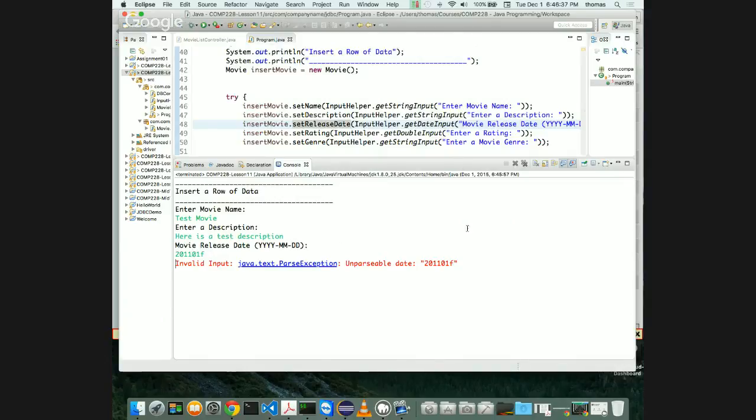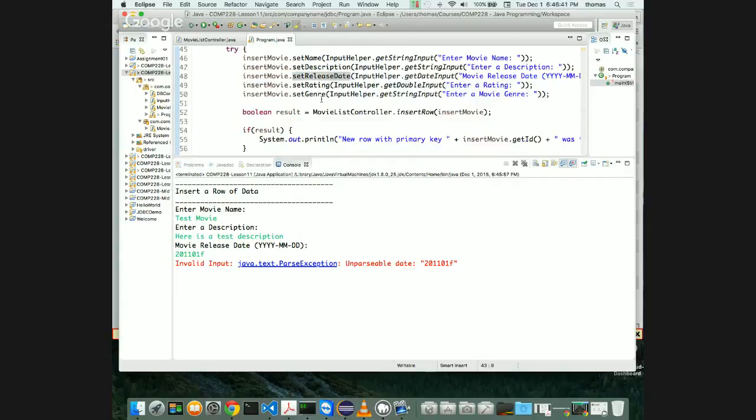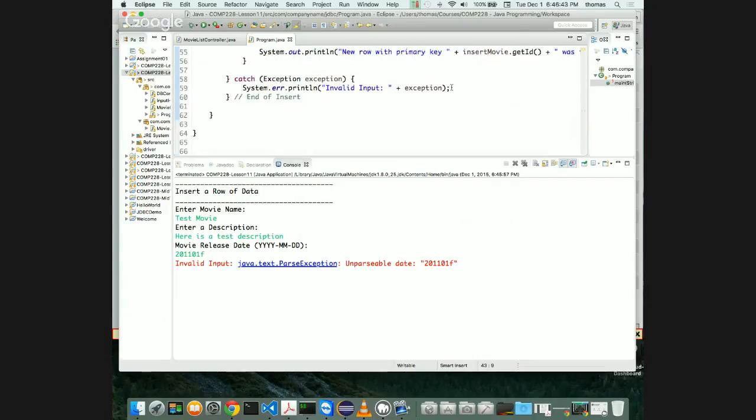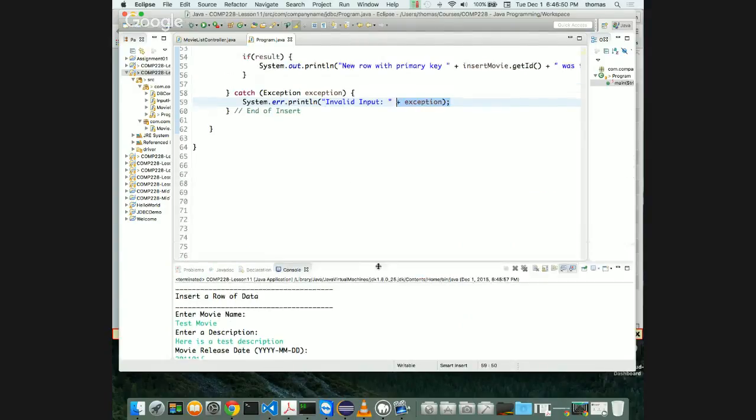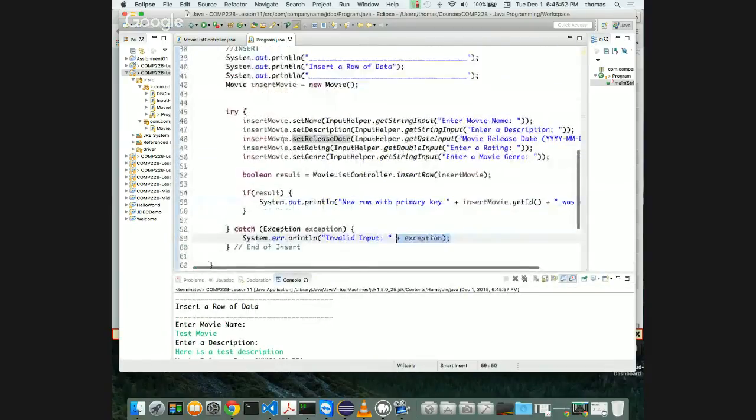So it didn't crash us. We got that invalid input that I've actually asked for, which is right here. Is our invalid input, which we're getting the exception. So we're actually getting this exception formatted in the way we want. We can format that further. But right now, our insertion works, right?